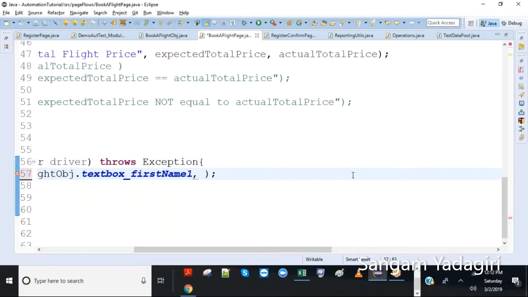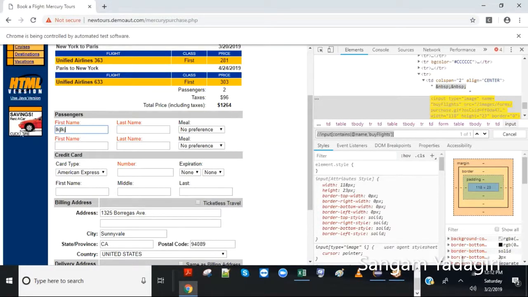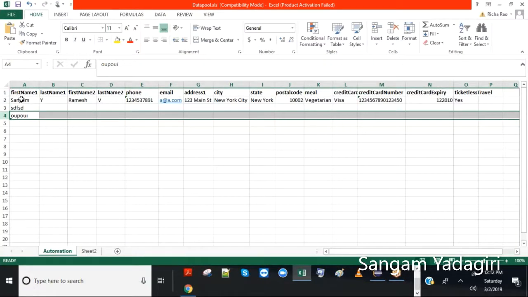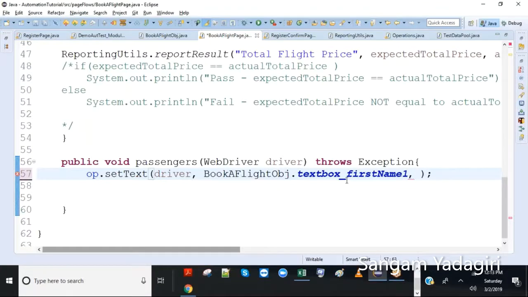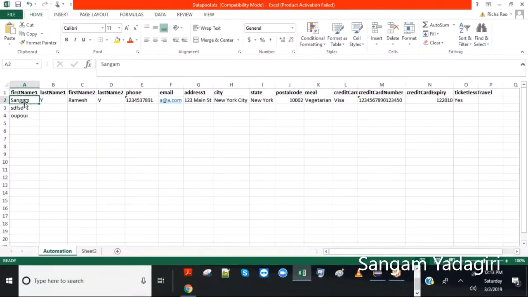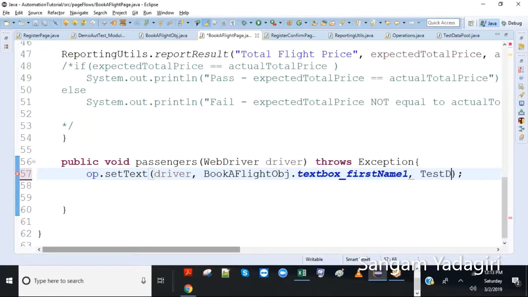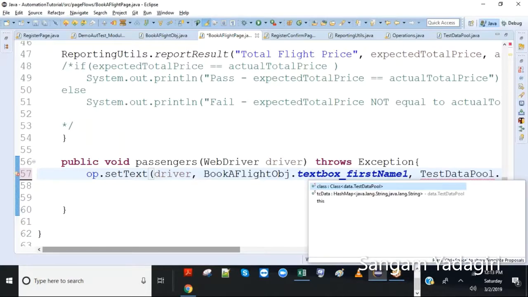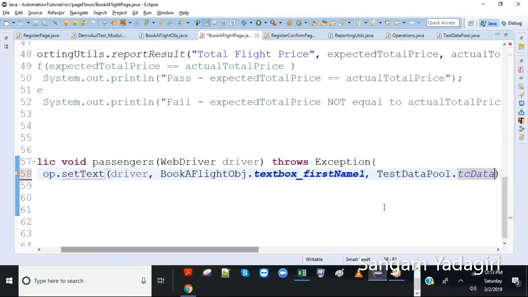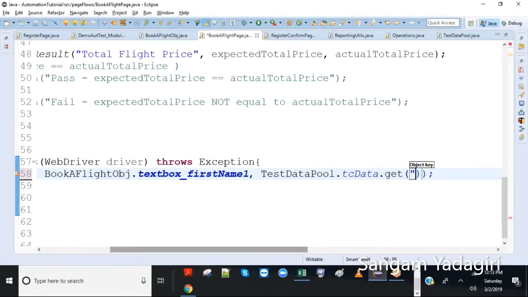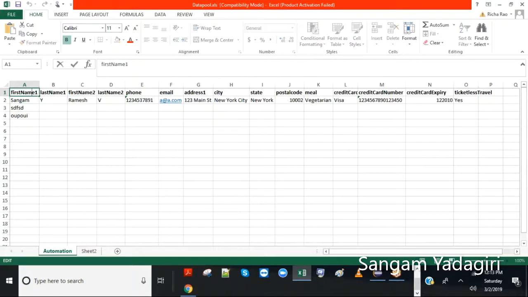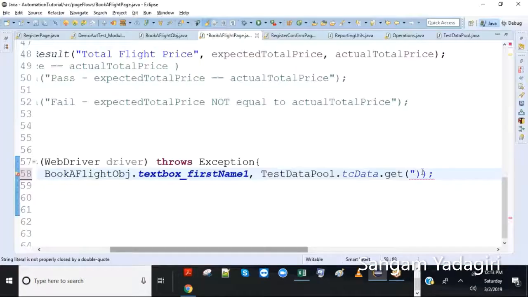Now we have to pass something here. What are we trying to do here? We want to pass something here. Where do we want to pass it from? We want to pass it from the data pool, this guy. Set text: pass the driver, pass the XPath. Now you pass the value. Tell me, how do you pass the value from here? Test data pool class. So the data hash map dot get, and pass whatever the column name is. You got this, right? Every time it's the same thing, no difference.